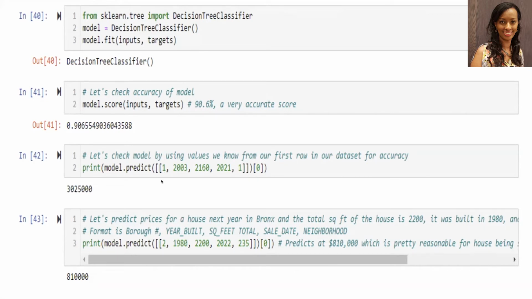One represents Manhattan, built in 2003 with 2,160 square feet that was sold in 2021. And it has a predicted price of $3,025,000. And that is the same value in our data frame with the same features. And similarly in cell 43, for a house in the Bronx, to represent the Bronx, with 2,200 square feet sold in 2022, the predicted price is $810,000. And that is a reasonable price in the Whitestone neighborhood. Next, Raliat will show us the data.